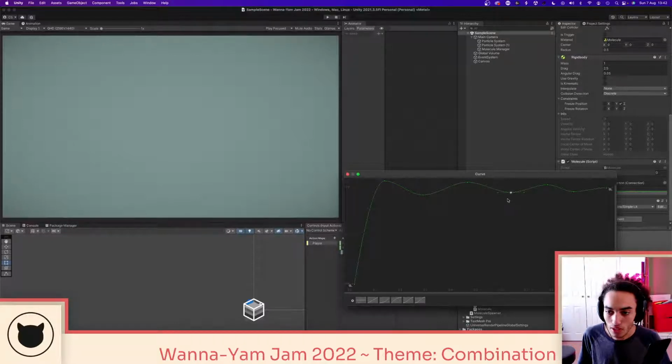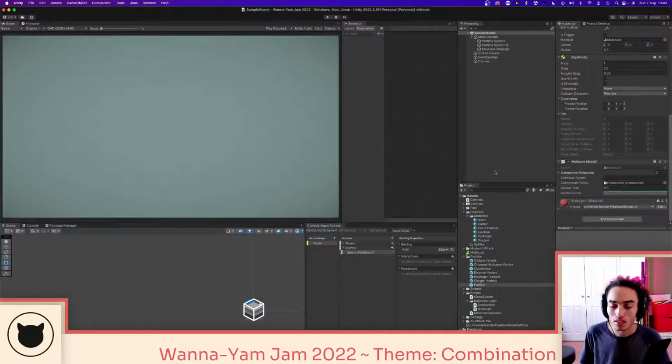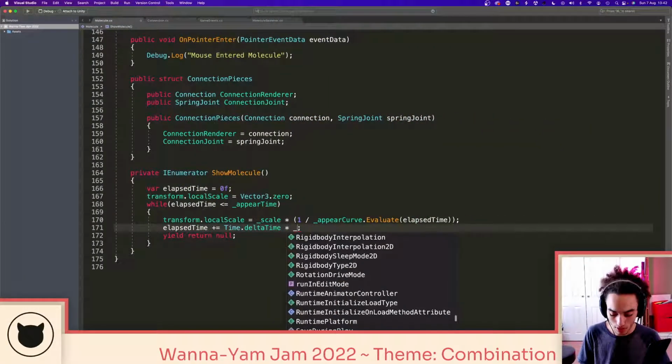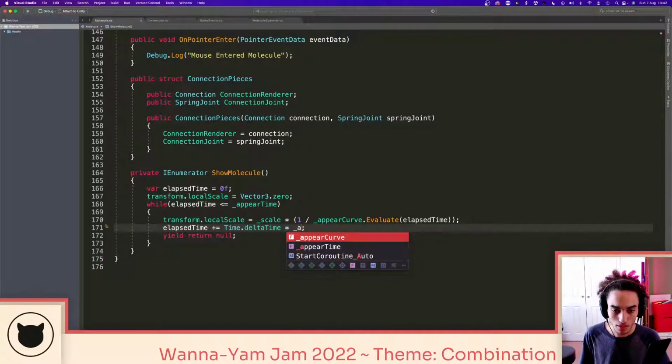I've also just realized my scale speed value isn't going to do anything because I'm not multiplying by appear speed. Oh wait, no.